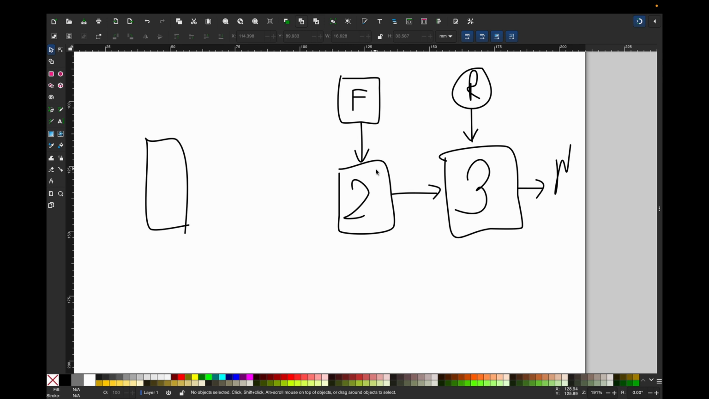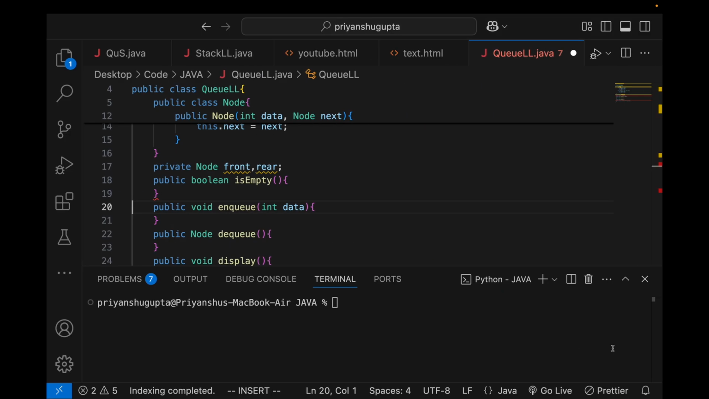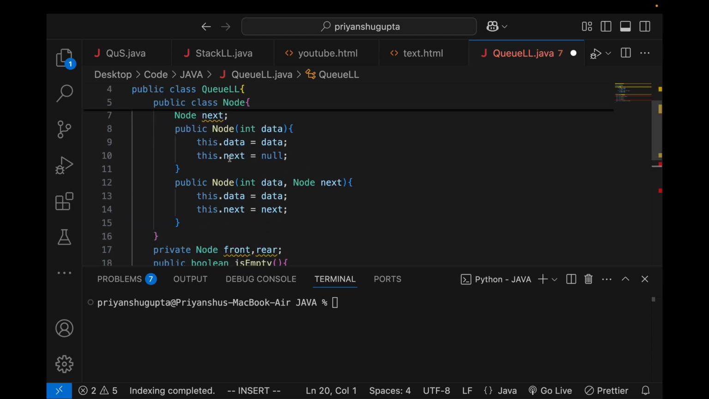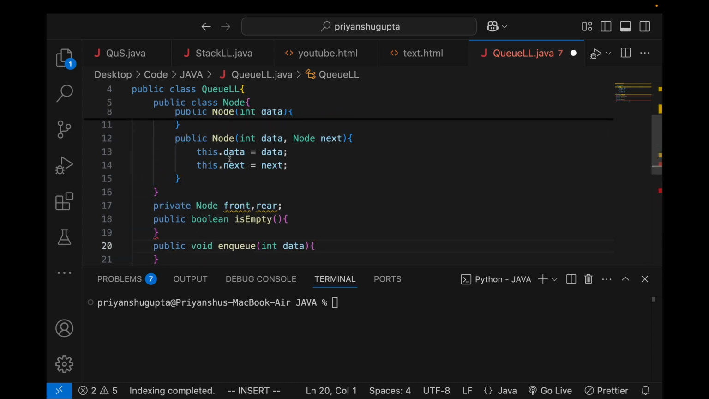So this is the data structure and how it is managed. Now we will move toward the code. The code is like this. We are checking empty first. We have already created the node data structure and the functions which are going to be used in this.